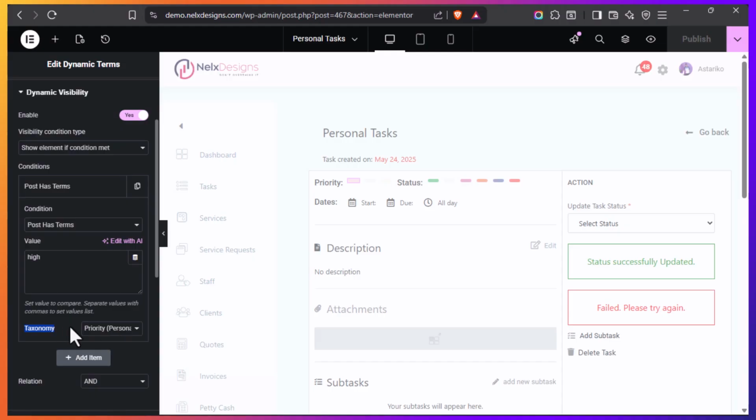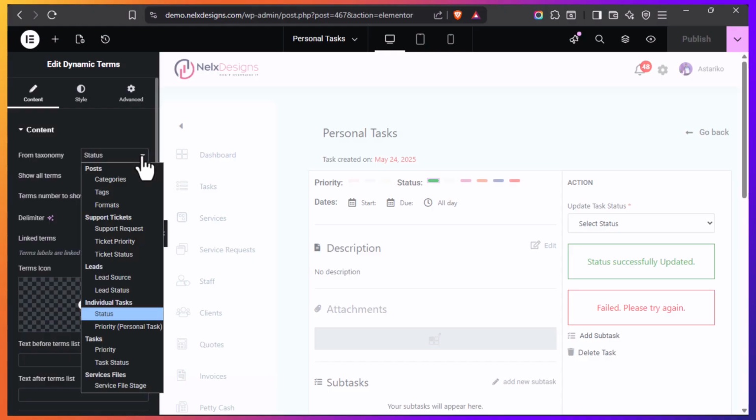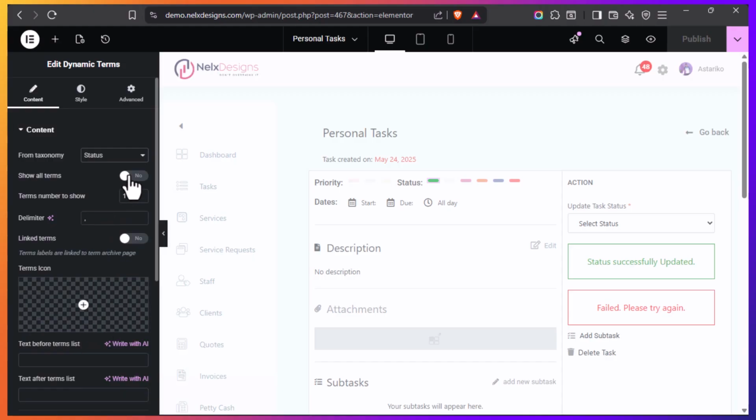Duplicate it 2 more times. For low and medium, do exactly what we have done. Status is exactly the same process. Drop in a dynamic terms widget and select the correct taxonomy from the list. So this is status for individual tasks. Then make sure this is off. Make sure linked items also is off. You can give it an icon if you want, and any other thing that you want to do.